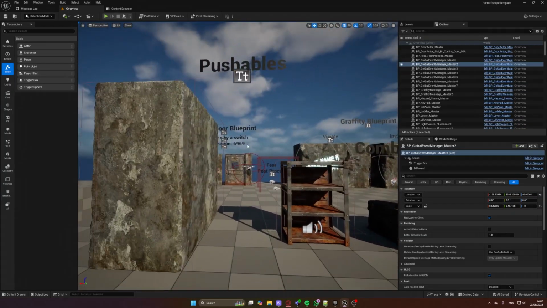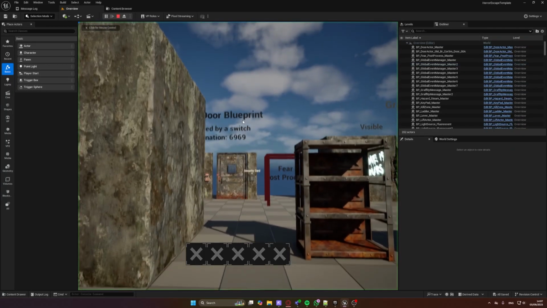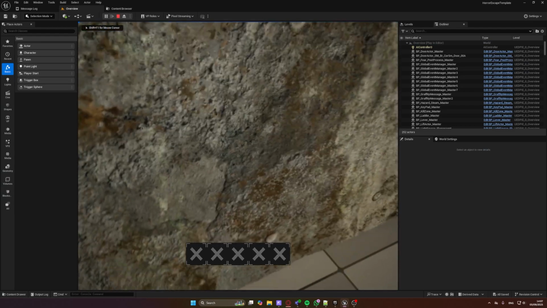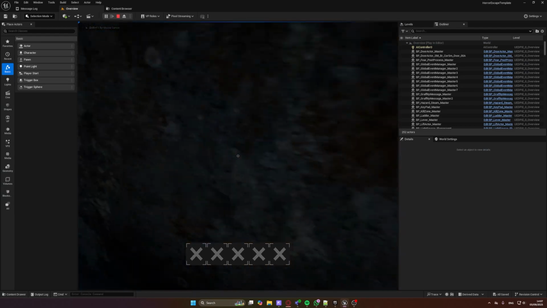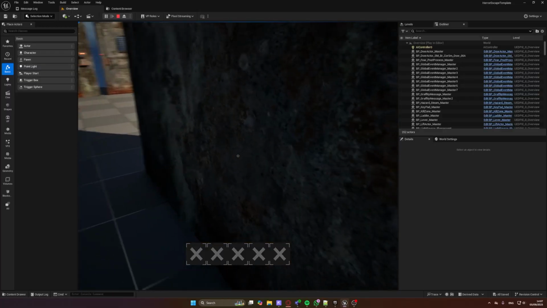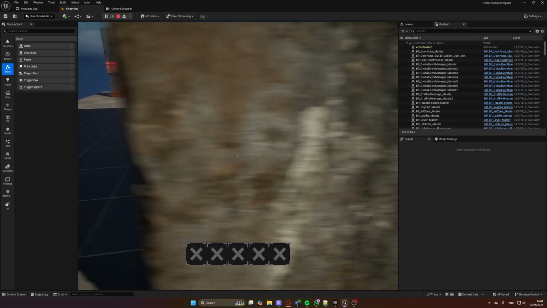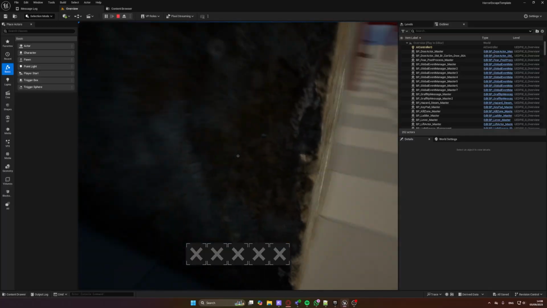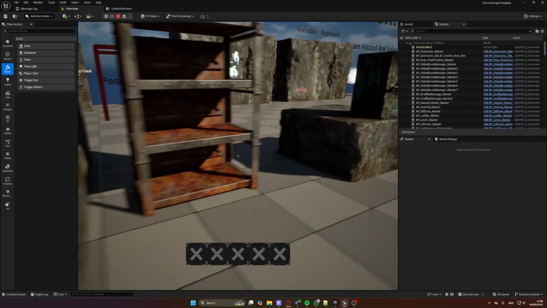Let's go back here. We have pushables. If you start the game here, you can push this block here. Just by standing next to it, it gets pushed. And if it detects collision, you will stop pushing it. So let's just push it all the way in, and it should stop. Yeah, now it stopped moving completely.